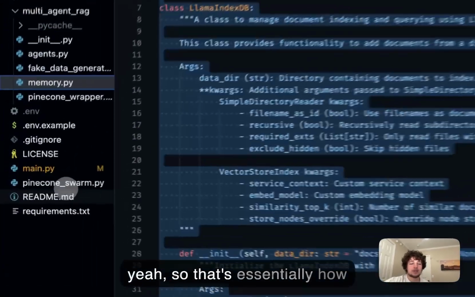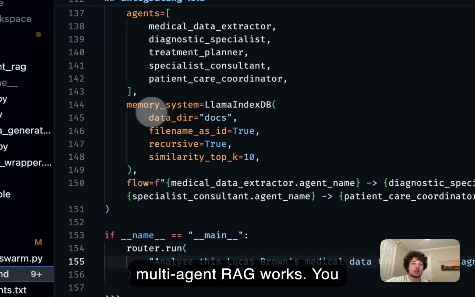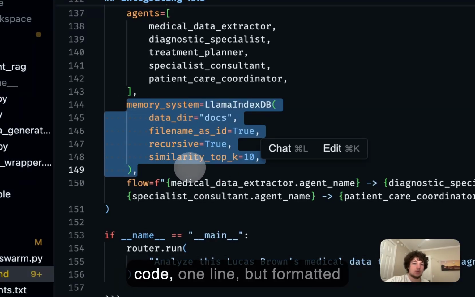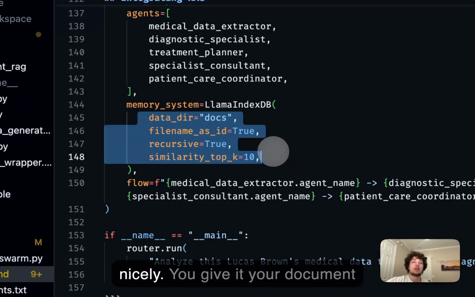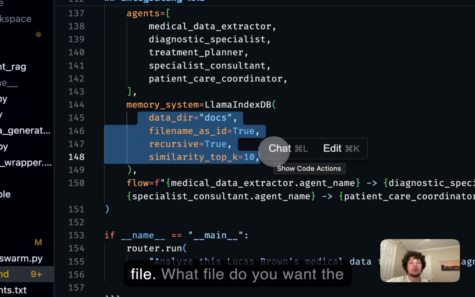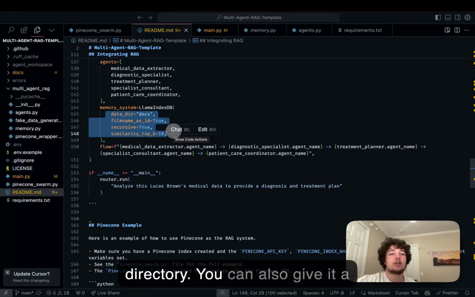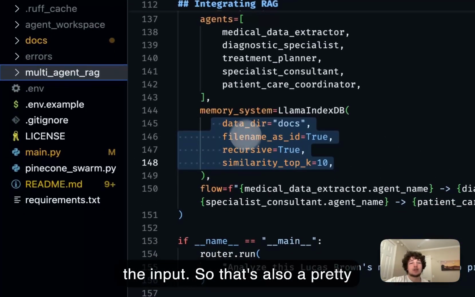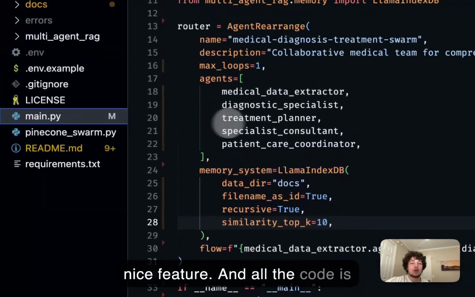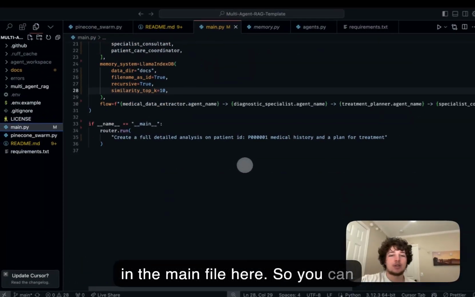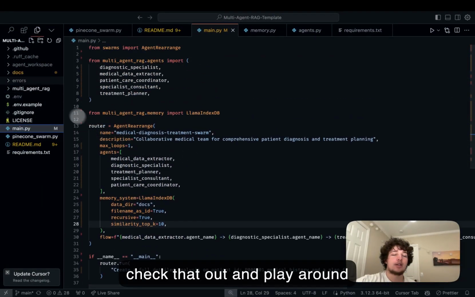But yeah, that's essentially how multi-agent RAG works. You integrate it in a couple of lines of code, well, one line, but formatted nicely. You give it your document file. What file do you want the docs to be embedded? It'll embed all those files within that directory. You can also give it a file name as an ID. You could also make it recursive and also have it fetch the top 10 documents related to the input. So that's also a pretty nice feature, and all the code is in the main file here, so you can check that out and play around with it.